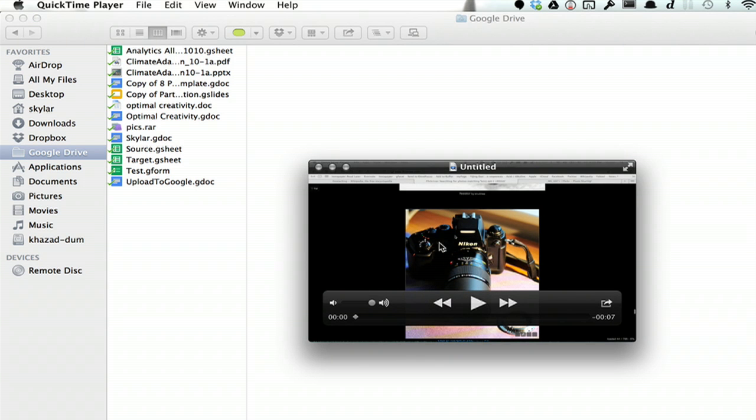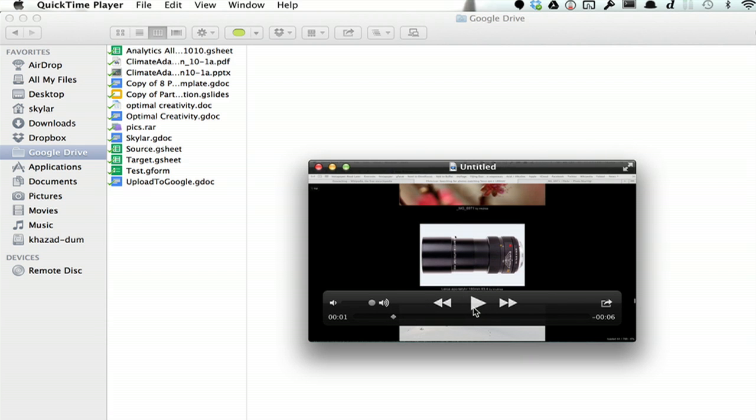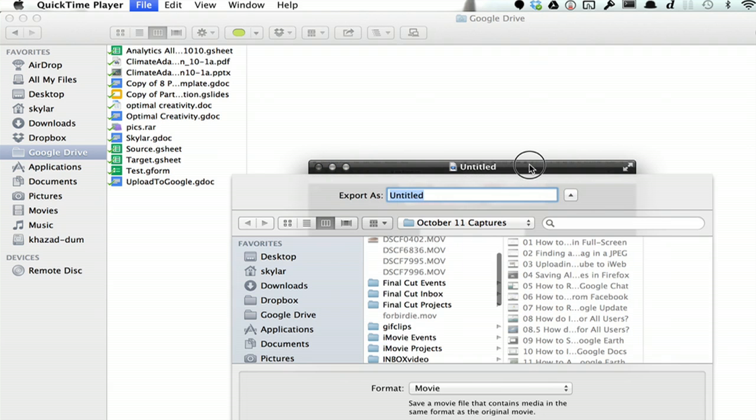which I've got open in QuickTime. So if I play this file, there we go, we see what I captured. And so now I'm actually just gonna save as, which is Command Shift S. I could also export it if I wanted to change its format.